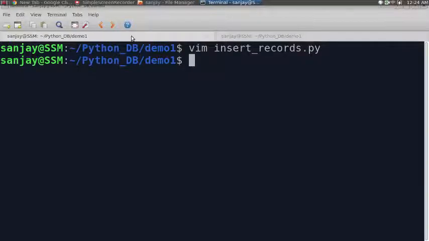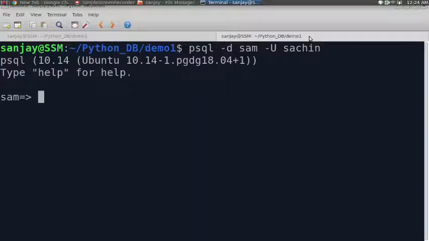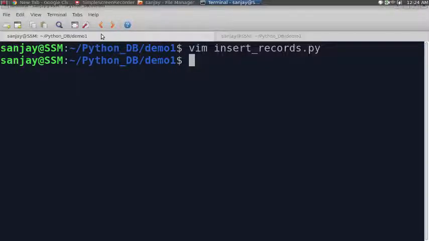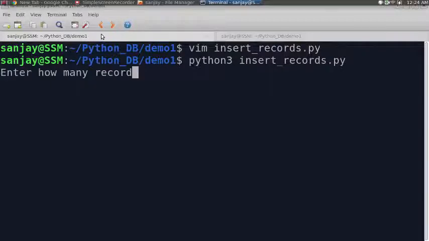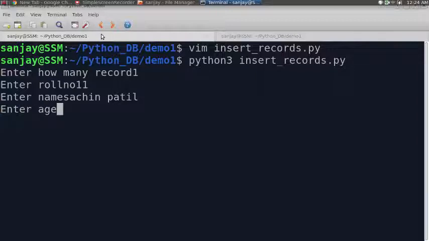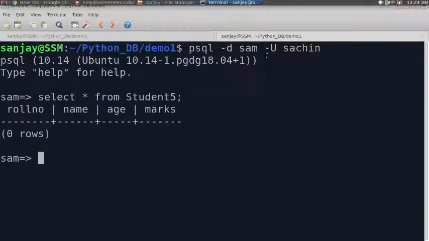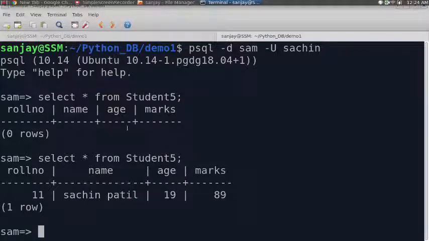Now we will see the database. Roll number, no records are there. We will execute the program. Roll number 11, Sachin Patil, age 19, marks 89, record added successfully. We will see the database. Okay, the record has been added successfully.